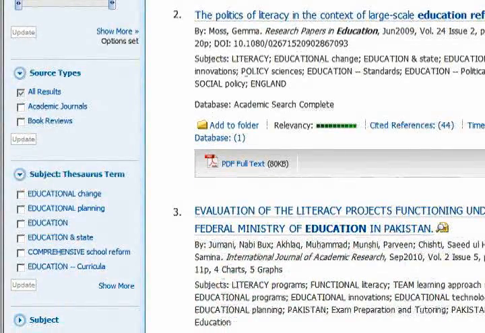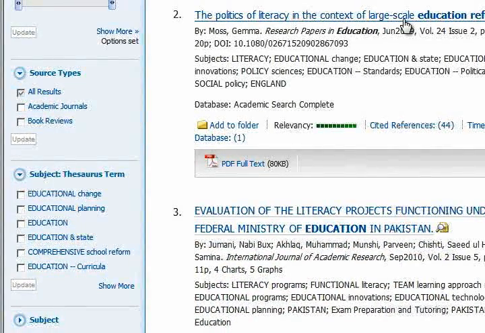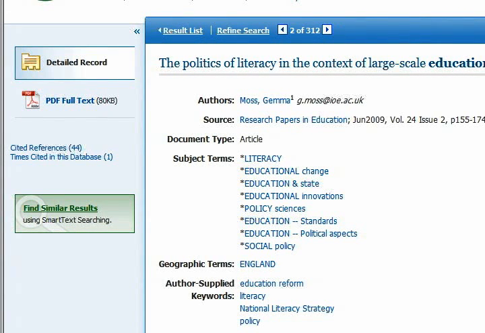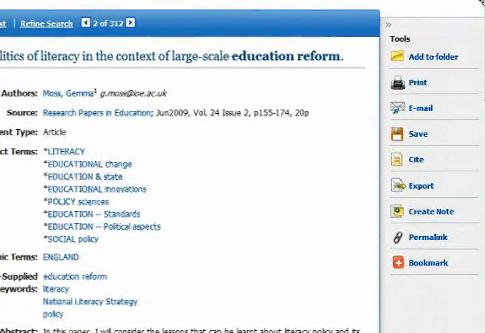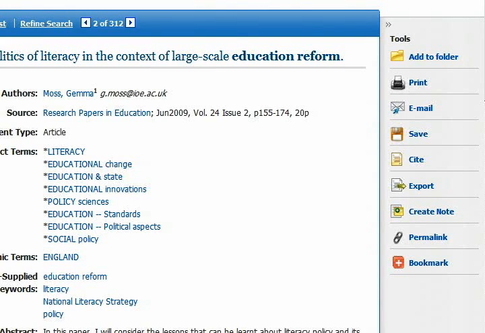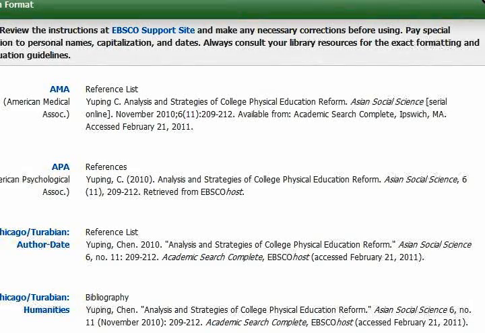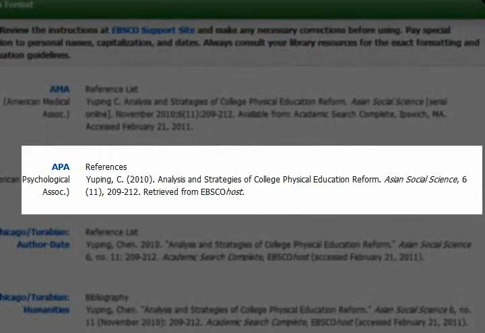Now let's take a closer look at the results. To read more information about an article, click on the title of the article. The next screen has the article citation information, the title, author, journal title, date of publication, and place of publication. You will need all of this information for your bibliography. In the right column, you will see icons for printing, emailing, or saving the article. Clicking on the Cite link will put the article information in APA formatting for you.